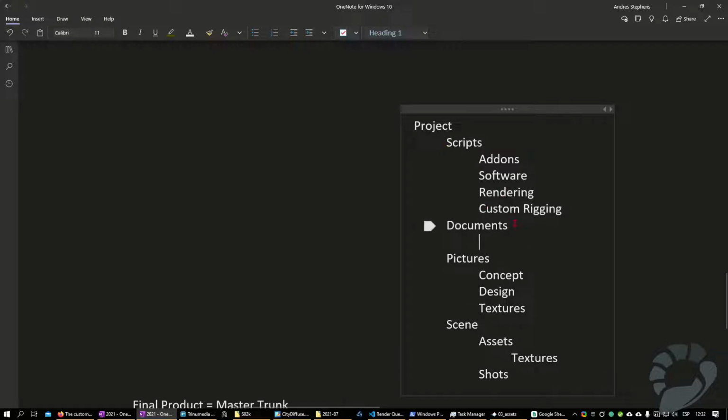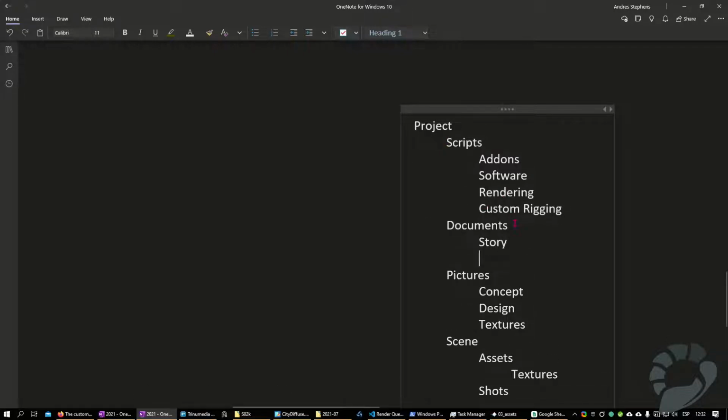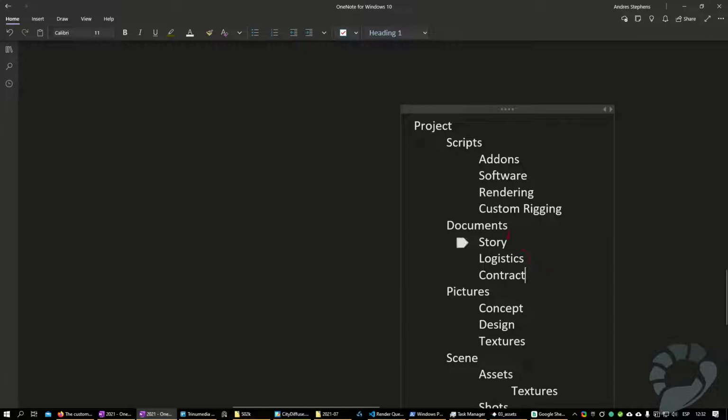In the documents I would have the actual story, I would have the logistics. This is where I manage my logistics from. These are contracts and finances or whatever inside documents. This doesn't have to be shared with everybody, but it would be part of every single project.